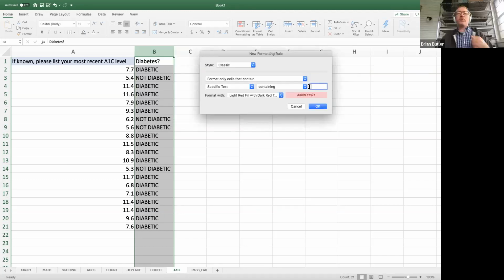I use the same word, so that's not going to be as great. Let's say I want any cell that contains the word not. Oh, you know what? I'll use this beginning with. So any specific text in a cell that begins with the word not, we're going to make that red with dark red text. There we go. Just like that. It goes and finds all the cells and does that for you.